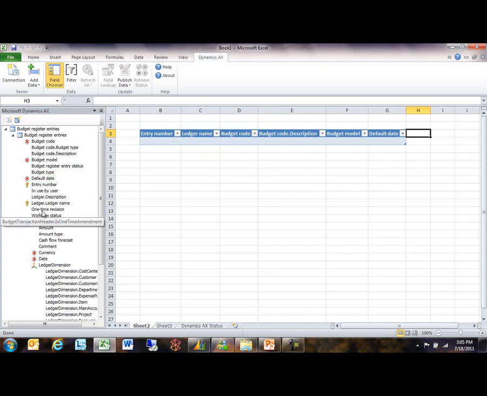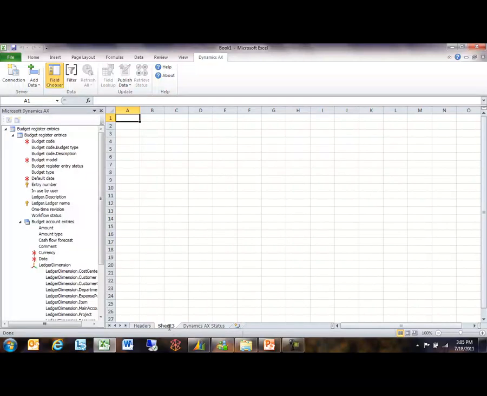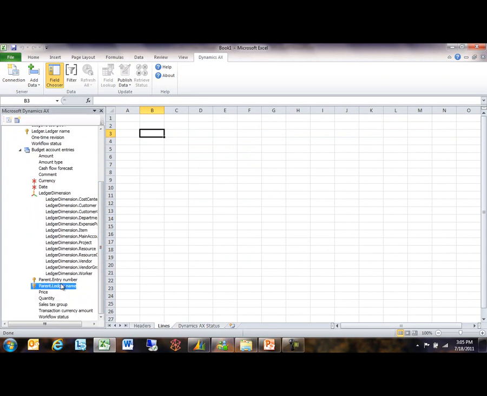So I've included all of the required fields here from my header. I'm going to just go ahead and call this headers. And I'm going to store my lines on a separate worksheet for this demonstration. And in my lines, I need to first of all include the relationship back to that parent.